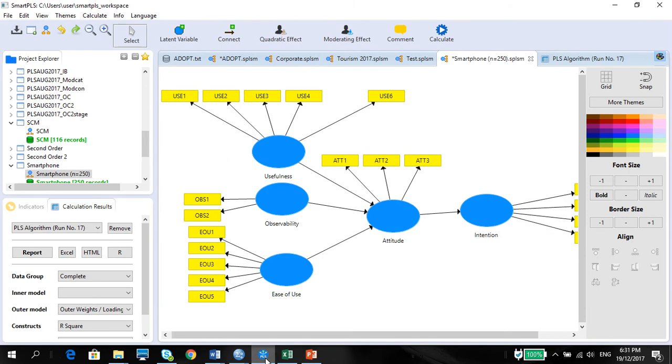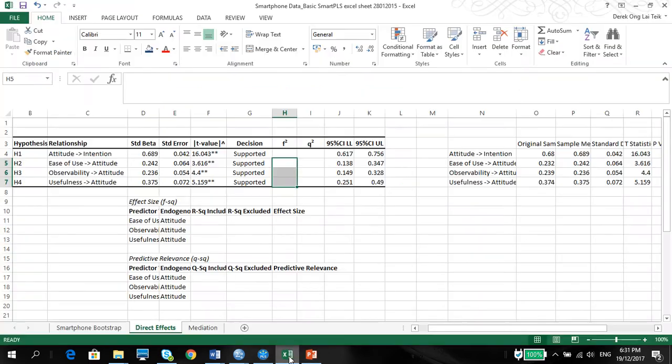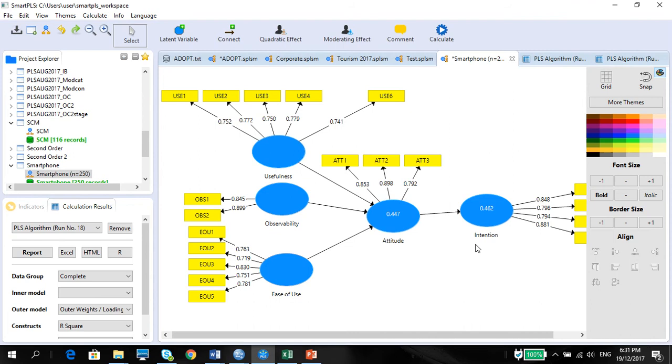So we're going to use back the same PLS model, which is the smartphone data. What we're going to do here is calculate the R-square using the calculate function for the R-square included. And if you notice, the R-square included for the full model is 0.447. I have created a table of the predictor variables against the endogenous variables of ease of use, observability, and usefulness. And I'm going to put in the R-squared included at 0.447, which is the same for all three anyway. If you look at the model, there is no need for us to calculate the predictive relevance and effect size for attitude, because there's only one connection here.